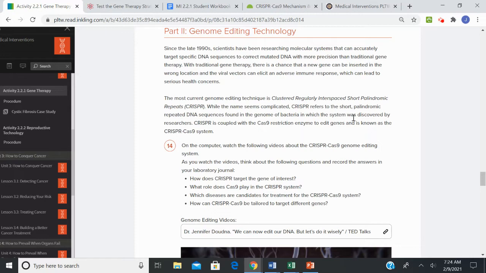And that, along with a restriction enzyme which cuts DNA, is used to help locate DNA sequences that need to be edited, and then to cut them to either render them useless. If it's a gene or a protein that's causing a problem, you don't want to use it anymore, it can basically knock it out. Or it can be edited and replaced with something that is more useful.